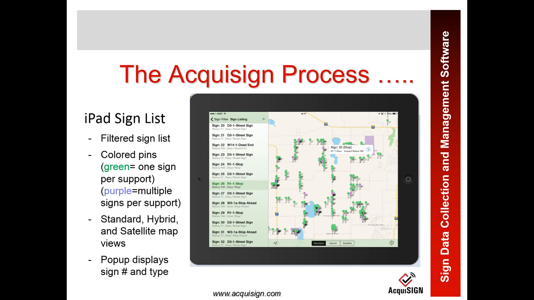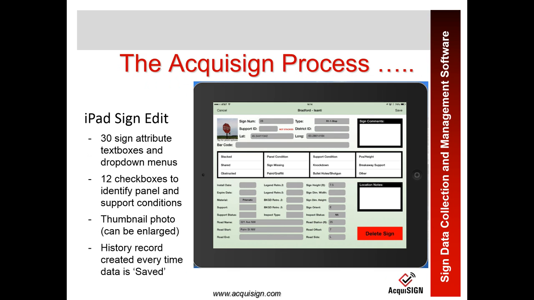Selecting one of the signs on the map, a pop-up box is displayed which shows the sign number and sign type. By pressing the blue circle in the pop-up, the user is directed to the sign edit page for that sign. In the edit page, 30 sign attributes can be edited, including a thumbnail photo of that sign. The 12 check boxes are used to identify and note current panel and support conditions. Note that a history record for that sign is created every time a change is saved.